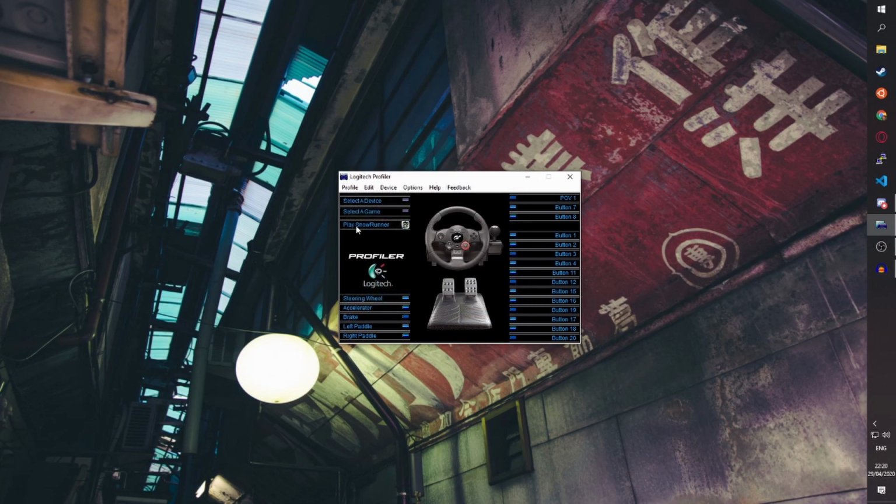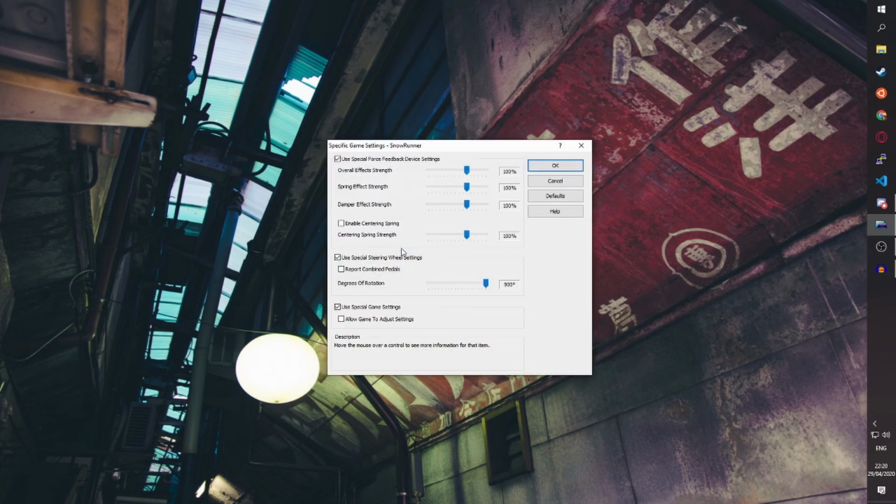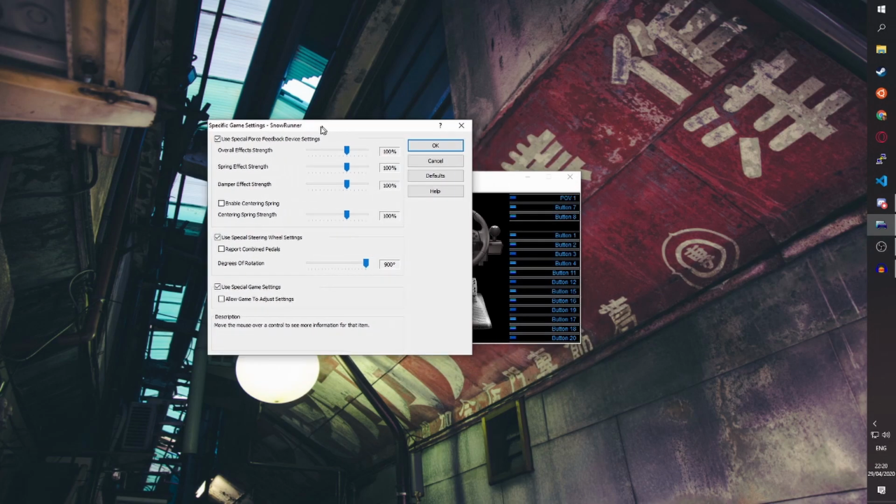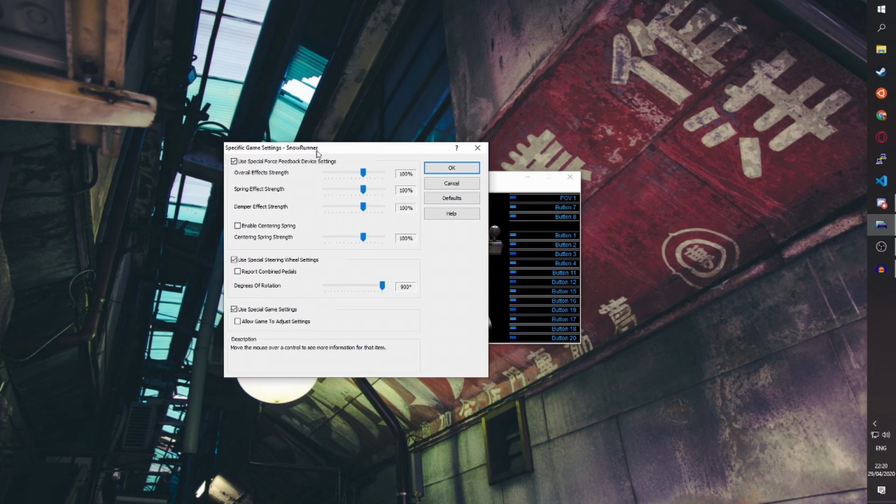So once you have the profile, it's going to appear here, and I'm going to go into edit and set my specific game settings. Coming in here, you can see I haven't changed any of these strength settings. To be honest, these are always down to personal taste.